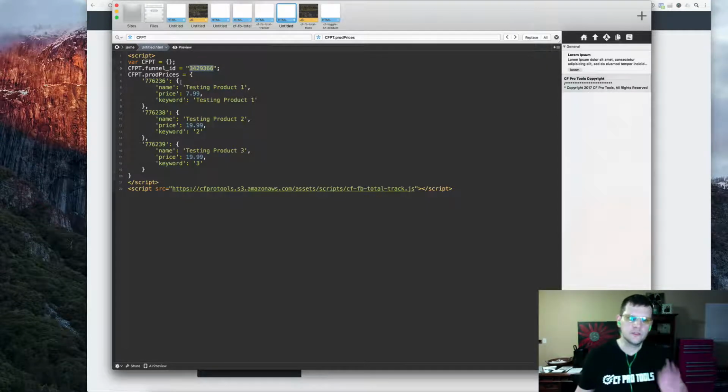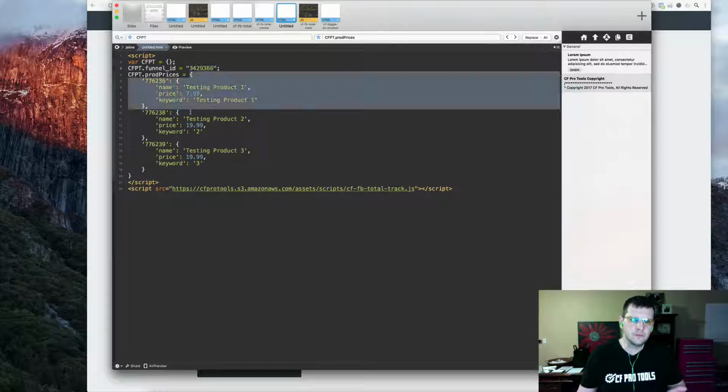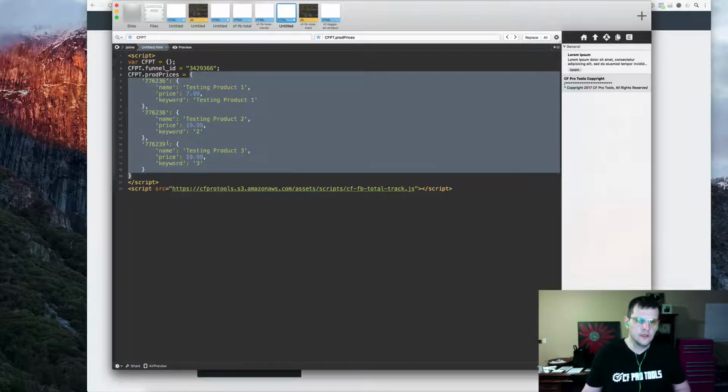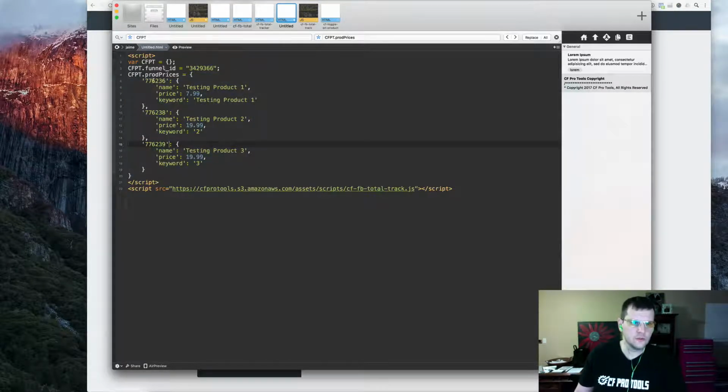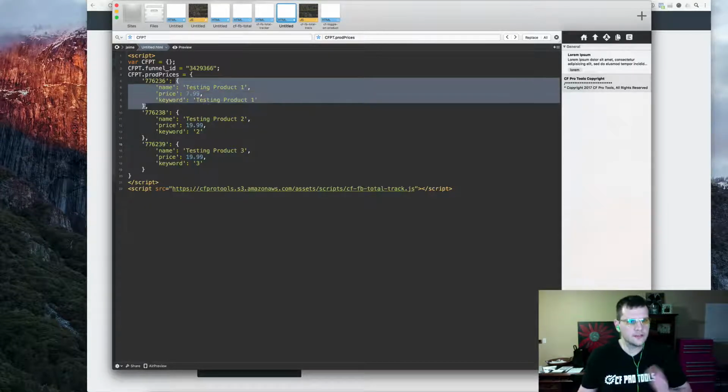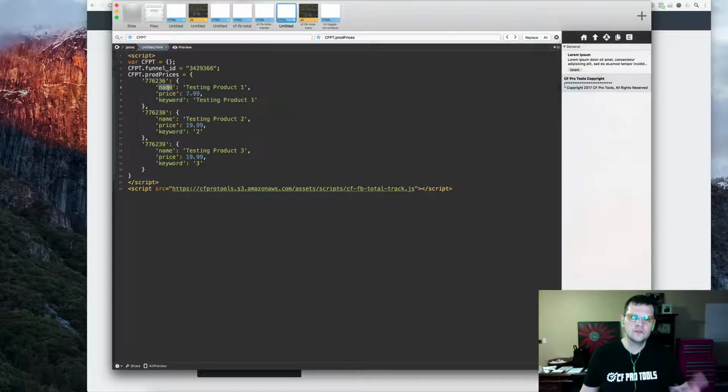And then the next one is we set up, we actually called the prod prices array. And so we've got, and this is called an object, this is a JavaScript object. This curly bracket structure with these product IDs. That's what these numbers represent here, are the product IDs of a product inside of ClickFunnels. And then another set of curly brackets within there with what are called properties: name, price, keyword, and then their values. So the name is testing product 1, the price is $7.99, the keyword is testing product 1.